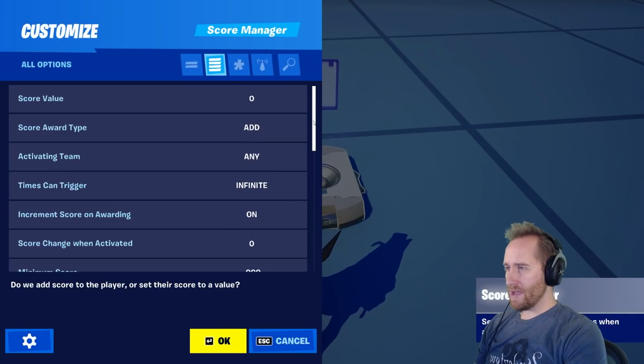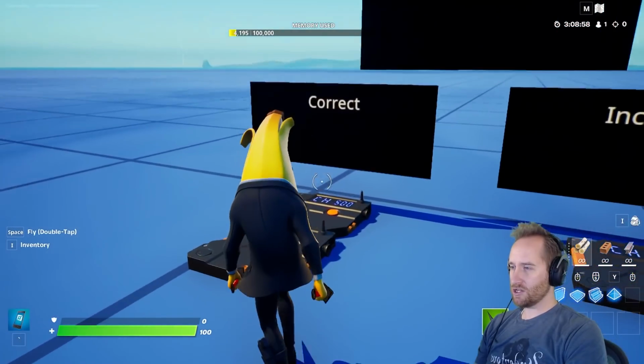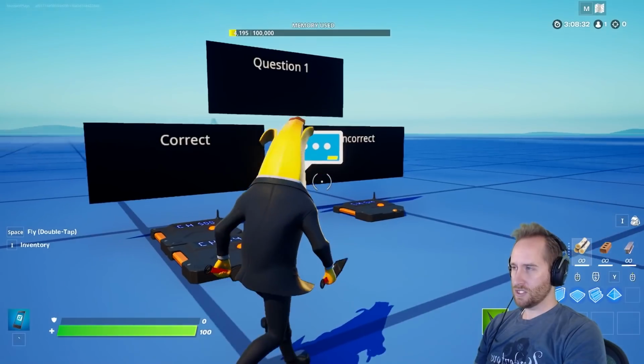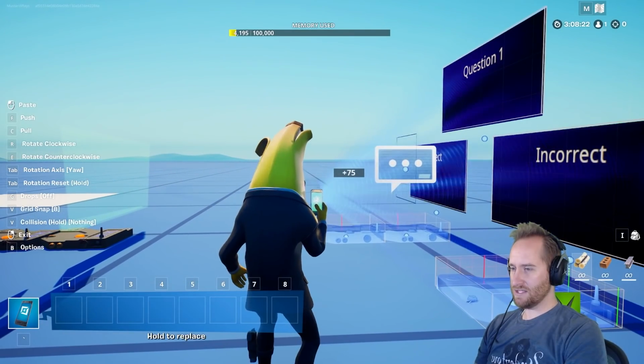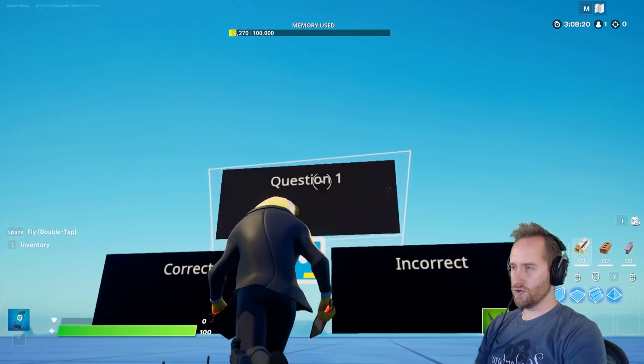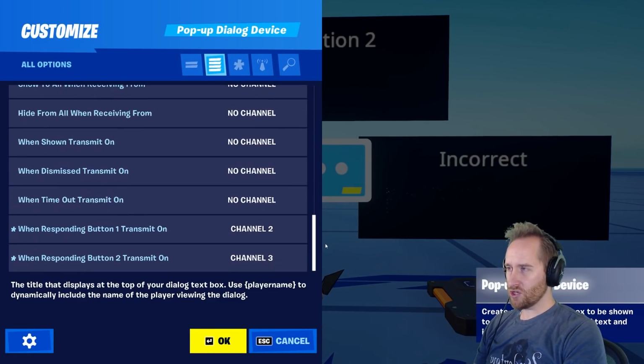And then this score manager is gonna activate when receiving from channel 500. That's when someone gets it correct and it activates this trigger. So then I should just have to copy this. So I can copy this real quick and then just paste this along, right? We got, this is question 2. Let's change our billboard so I don't get confused. And then we just have to change all the numbers according to my spreadsheet.